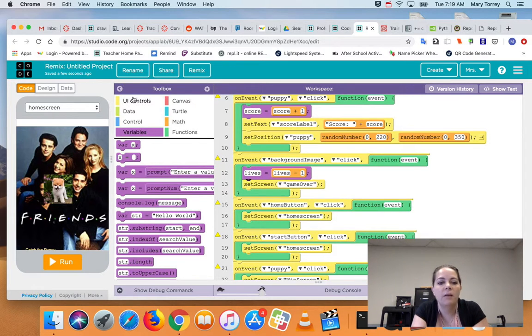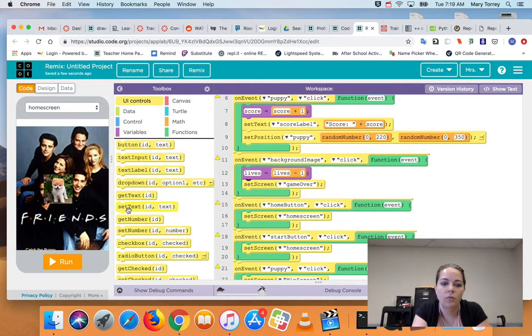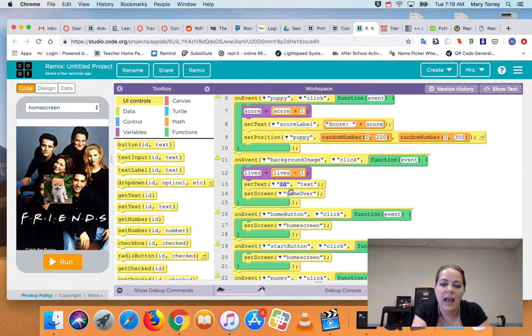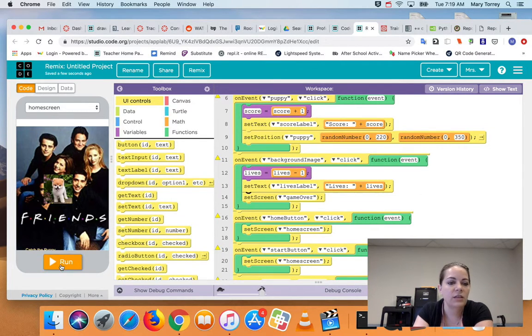And then I want to set my text again. Now remember, math isn't happening when you have a string. So I'm going to go to my lives label, and I'm going to set the text to be lives. I am adding to the string, not necessarily adding mathematically. Lives, so this is going to find the value of lives, add it to the string, and not do math. So let's see it work.